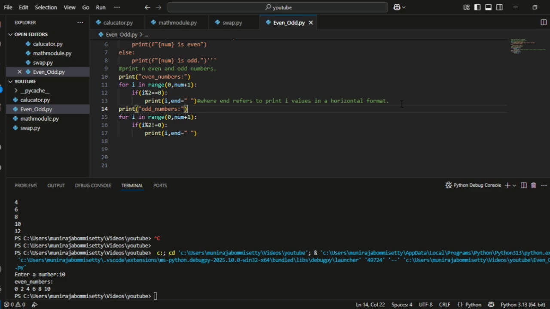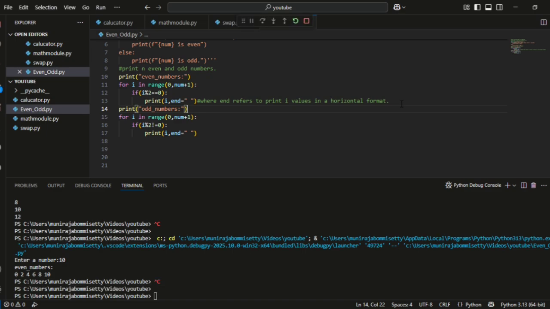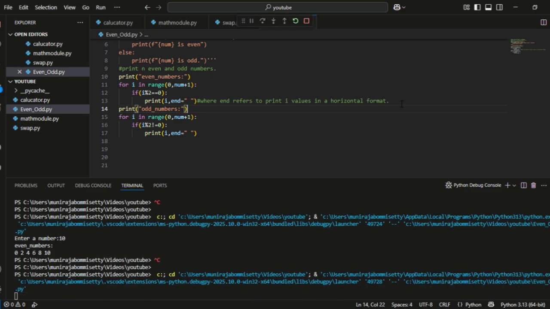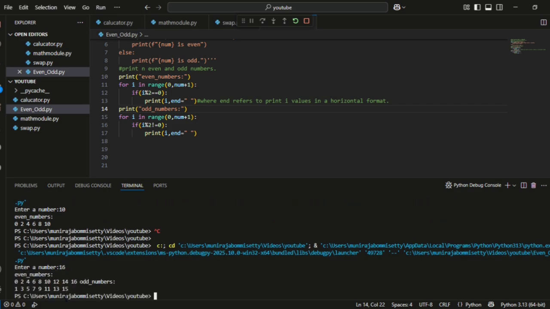Let us run this program. What do we get as output? Let's see. It asks to enter a number. Let us enter the number 16. So it has given the even numbers from 0 to 16: 0, 2, 4, 6, 8, 10, 12, 14, 16, and the odd numbers are 1, 3, 5, 7, 11, and all these values are considered odd numbers.